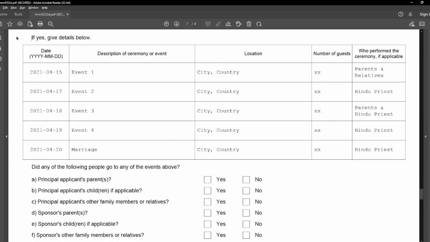If yes, then fill this table. So here I have filled some random information about the dates, the event, location, number of guests, and who performed this ceremony.